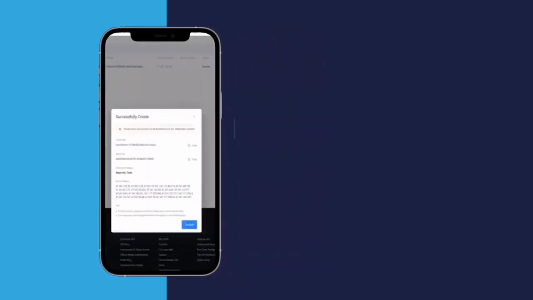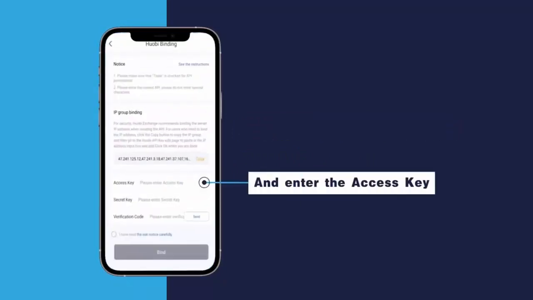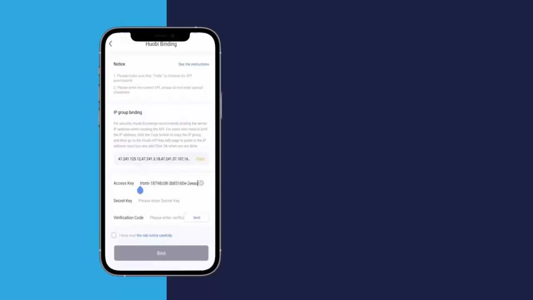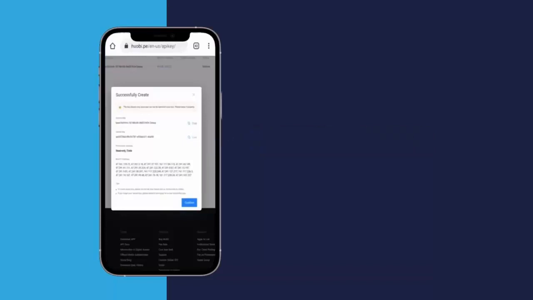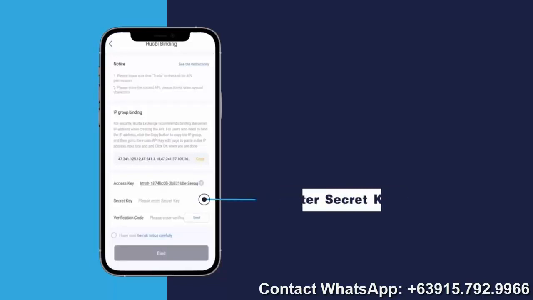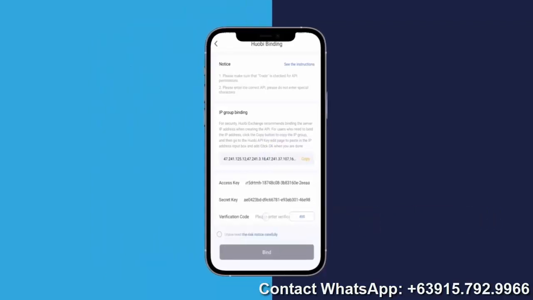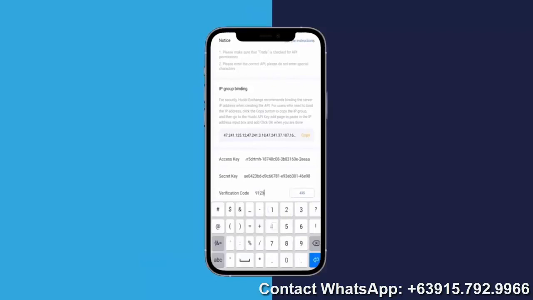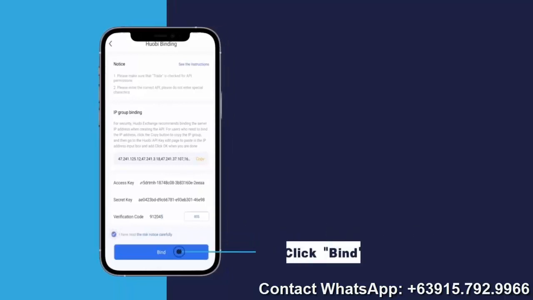Copy access key. Return to RoyalQ APP. And enter the access key. Return to the Huobi page and copy the secret key. Return to RoyalQ APP. Enter secret key. Obtain and enter the verification code. Check risk warning book. Click bind.